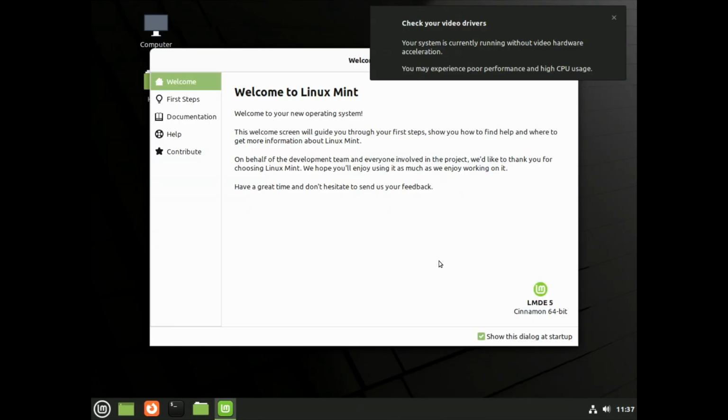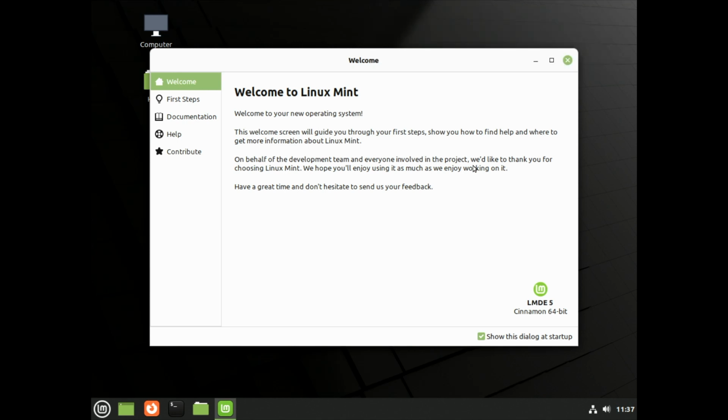And we're on the desktop, just like that. And yeah, we're not gonna worry about the video drivers. It's a VM. It's not gonna look that good anyway.